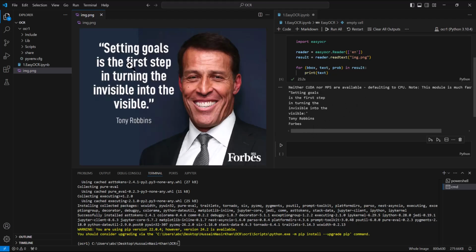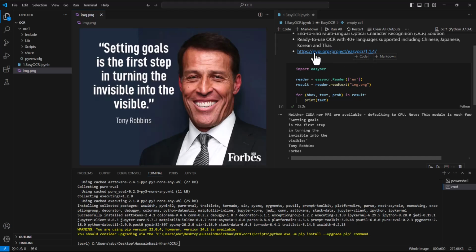You can see that in the image we have English text, so I mentioned en. If you have another language, then you can follow this link, and according to your language, you can set the language here. In this way, you can easily implement EasyOCR in Python.